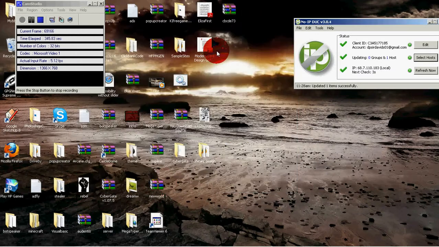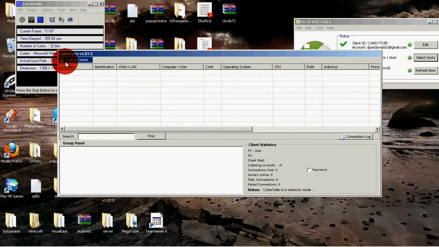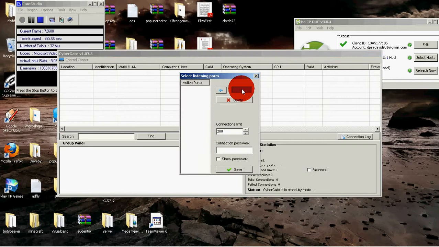Now, come on. There we go. What was that? Okay, we're going to control center. You're going to click start. In the first box you're going to put 100. Connections limited is pretty much the amount of slaves, or people, you have under your control. In this case, let's put it to five hundred. It really doesn't matter how much.